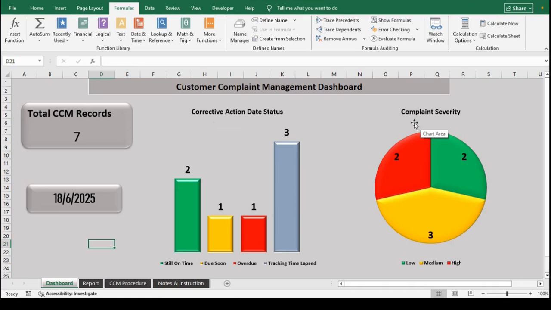On the left, I've added a shape that dynamically displays the total customer complaint records captured in this workbook, helping users track overall complaint volume at a glance easily. Just below that, I've added another shape that displays the current date automatically, providing users with a real-time reference for accurate complaint tracking and daily monitoring. Let's navigate to the report worksheet.